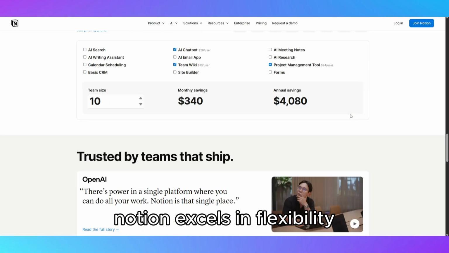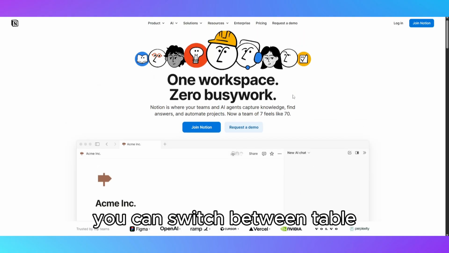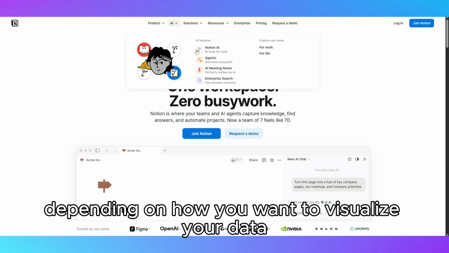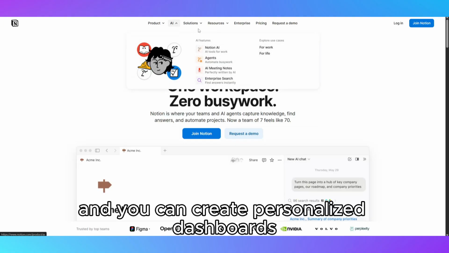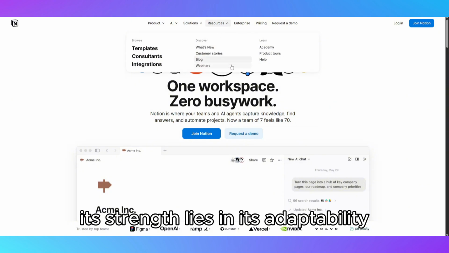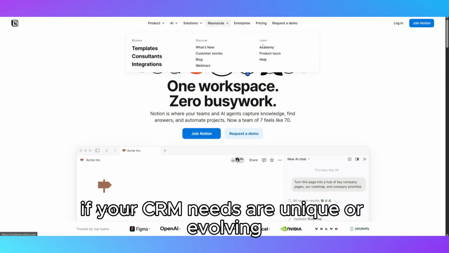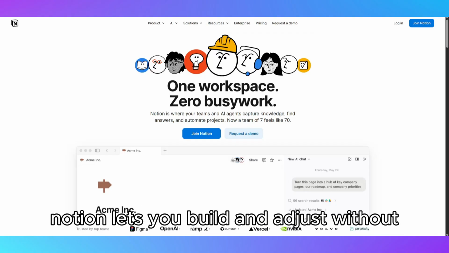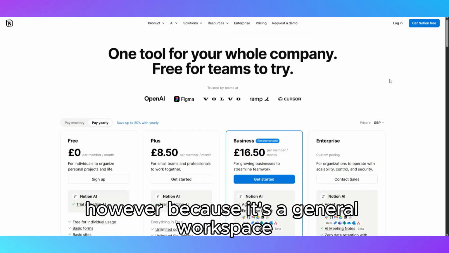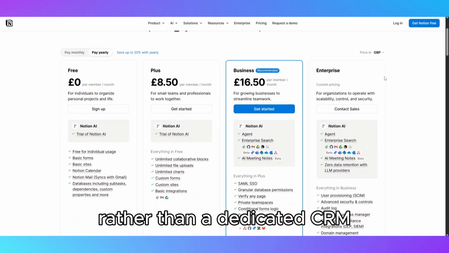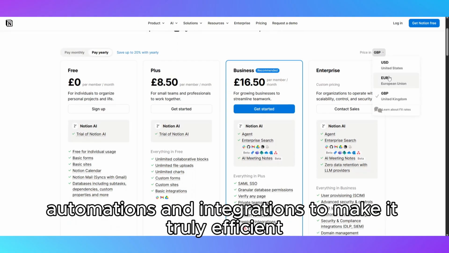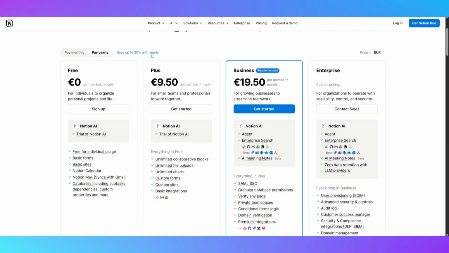Notion excels in flexibility. You can switch between table, board, list, or calendar views depending on how you want to visualize your data, and you can create personalized dashboards that show everything relevant to you. Its strength lies in its adaptability. If your CRM needs are unique or evolving, Notion lets you build and adjust without constraints. However, because it's a general workspace rather than a dedicated CRM, you may need to invest time in setting up views, properties, automations, and integrations to make it truly efficient.